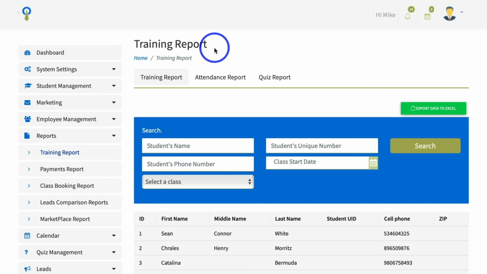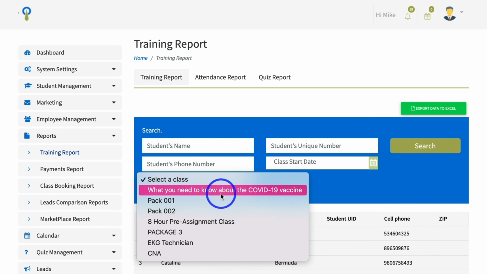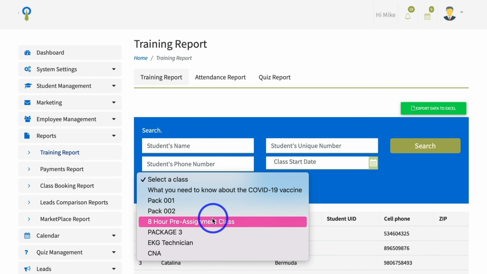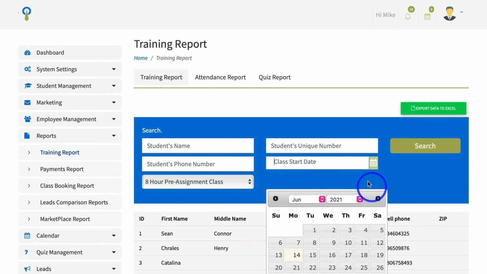What you want to do next is click on Select a class and choose one. For this example, I'm going to choose the 8-hour pre-assignment class. Now, you want to select a class start date. You can choose from a previous class or an upcoming one. For this example, I'm going to choose the June 18th one.